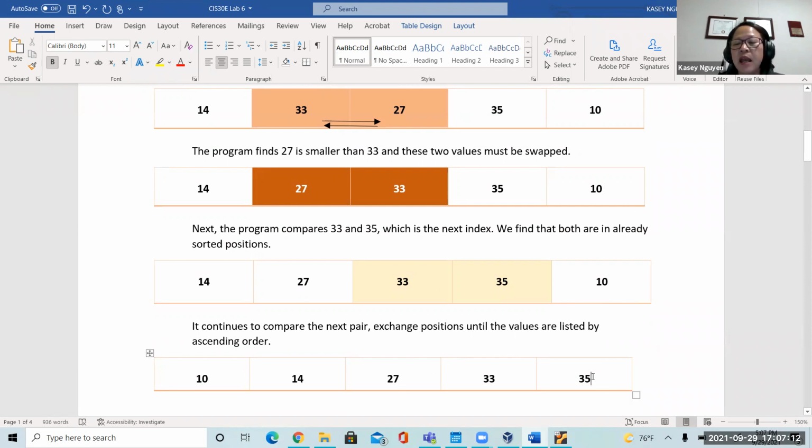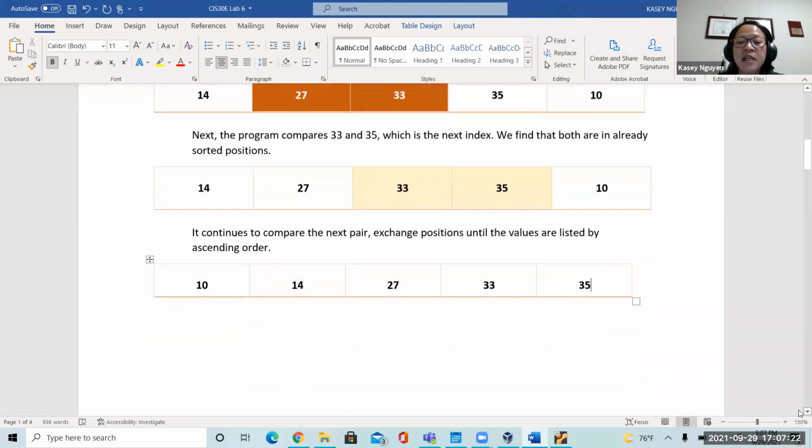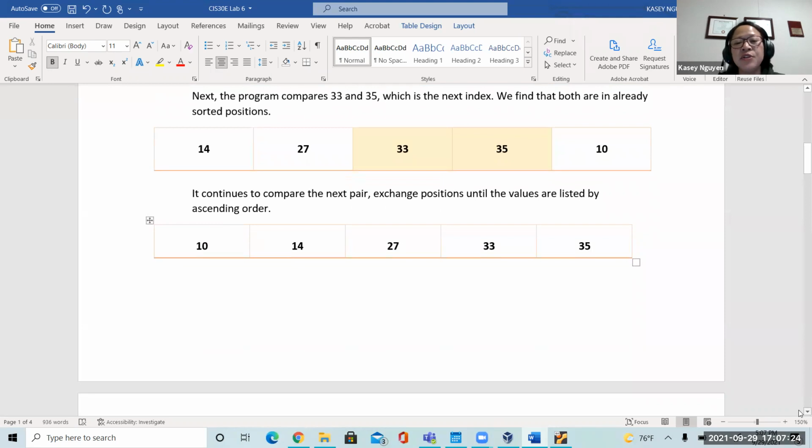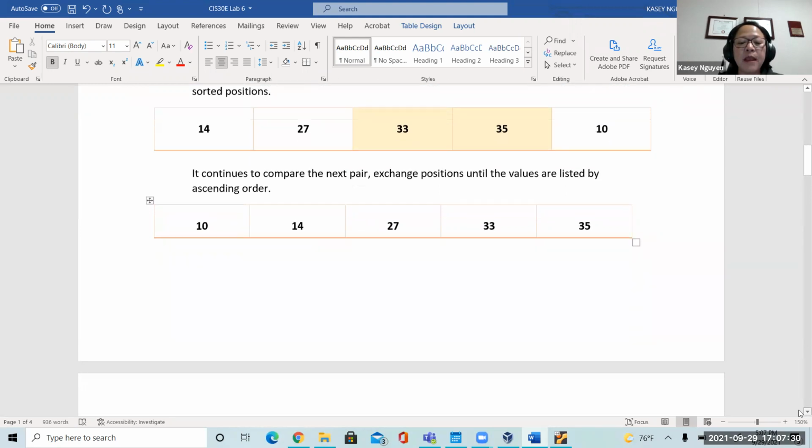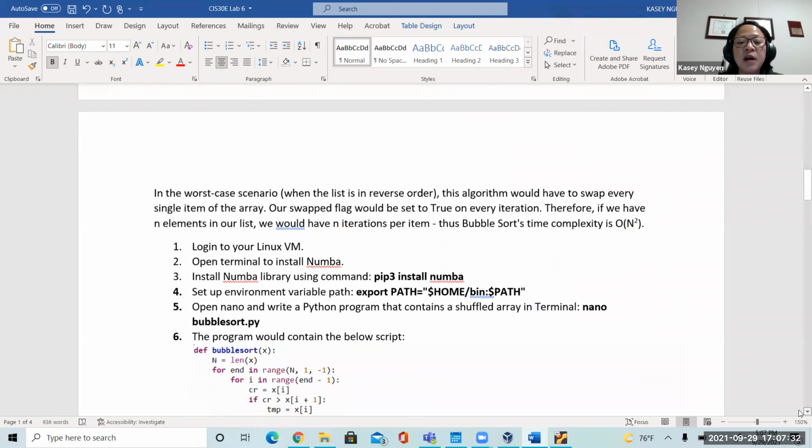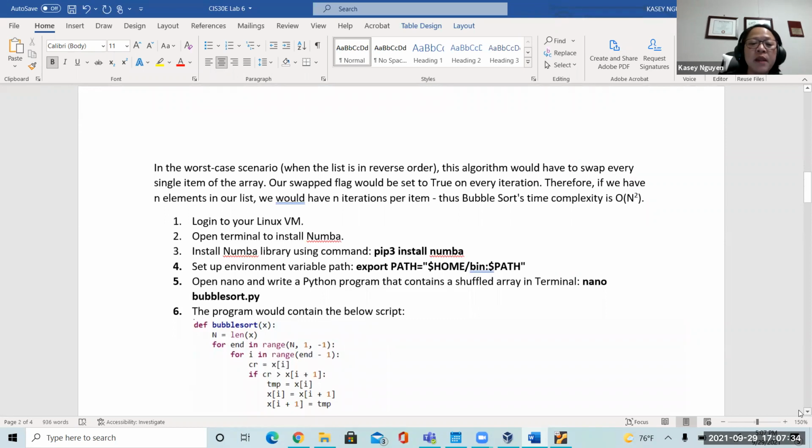Okay. Bubble sort is not the fastest algorithm, but it's the easiest one to write for beginning or intermediate students. So I usually choose this for my programming class because it's easy to visualize. Okay. So we are going to do a bubble sort algorithm.